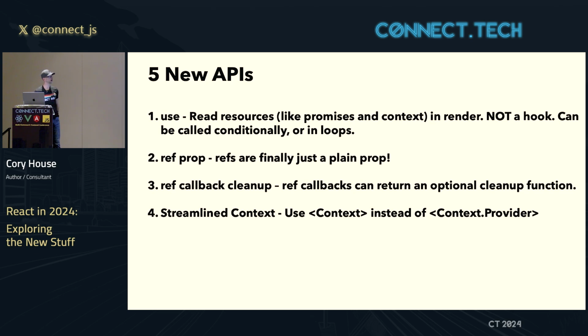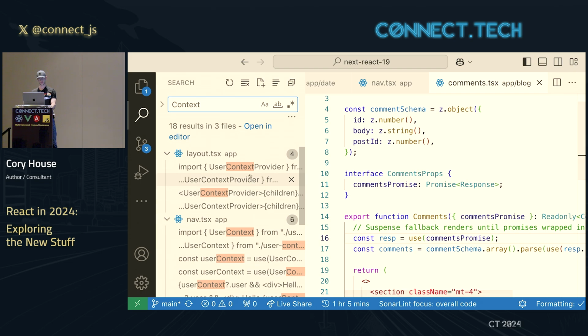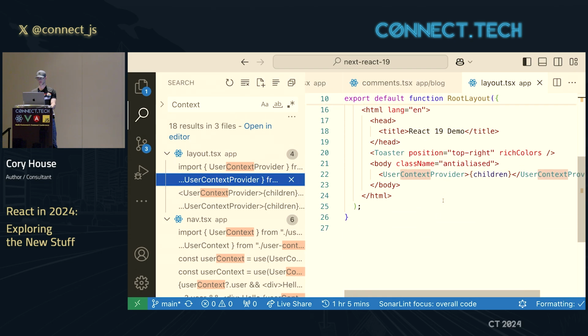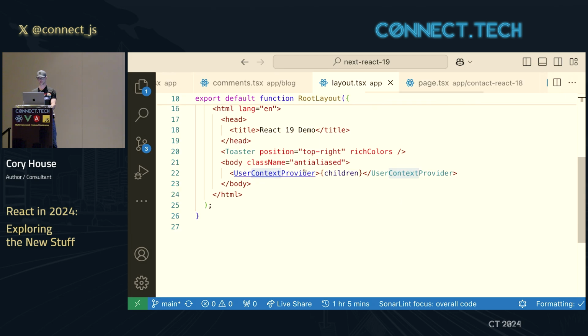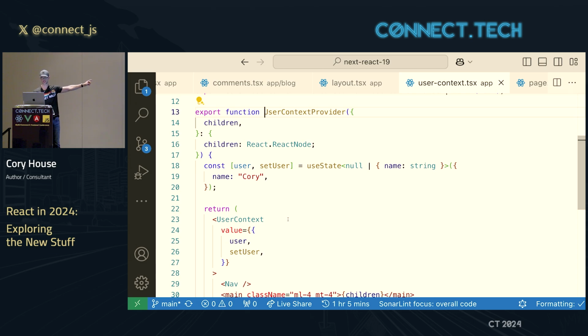Streamline context, we saw this. I can just, oh, actually I didn't show that. You can use context instead of context provider. So I have a context in here, my user context provider, and notice that I don't say user context.provider on line 23. Now you can just say user context and pass it a value. So the context API has gotten streamlined. It's a nice little touch.